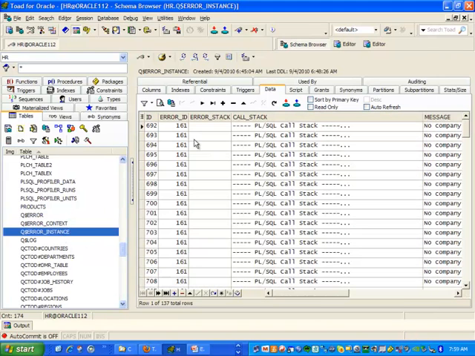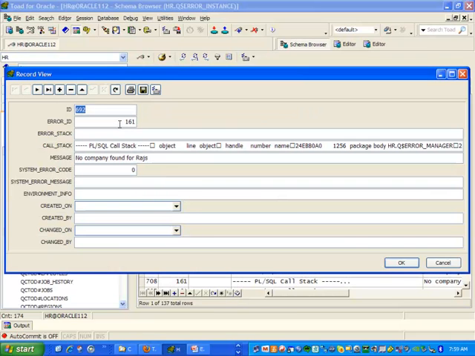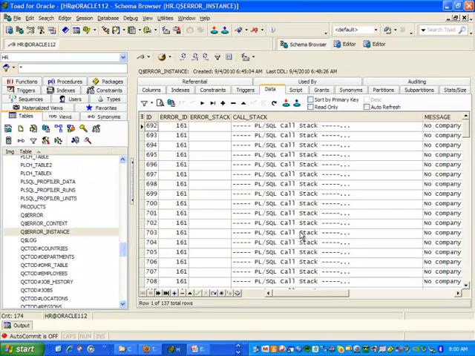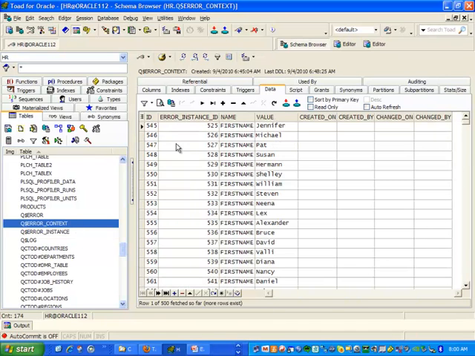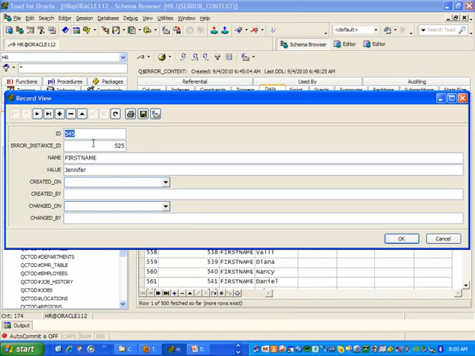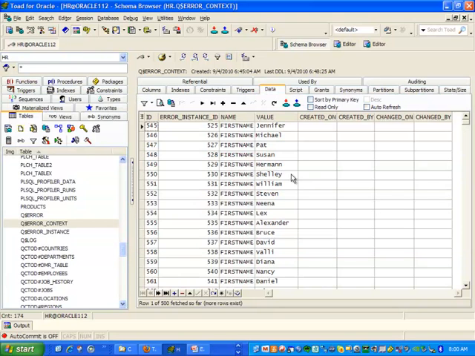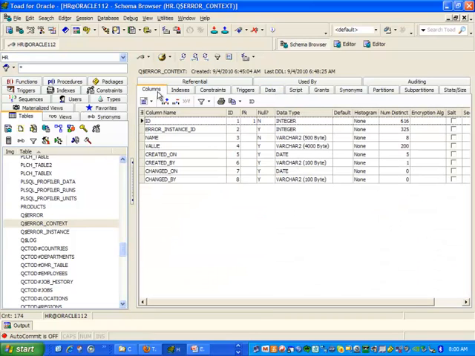The error instance table contains information about each instance of an error. So the error ID, which is just a sequence, error stack, the call stack, error message, the error code, and so on. This is actually no error. System error code, that was an application-specific error. And the error context are the name-value pairs that allow me to keep track of things. The first name in this case was Jennifer. I have to take a look at these, created on and by. It looks like they're not getting populated, at least in this demonstration scenario. I'll make sure that the triggers are defined. But usually you would see when it was created, who created it, and so on. But the main thing is the name-value pairs. So those are the three tables I've created to allow me to capture this information.